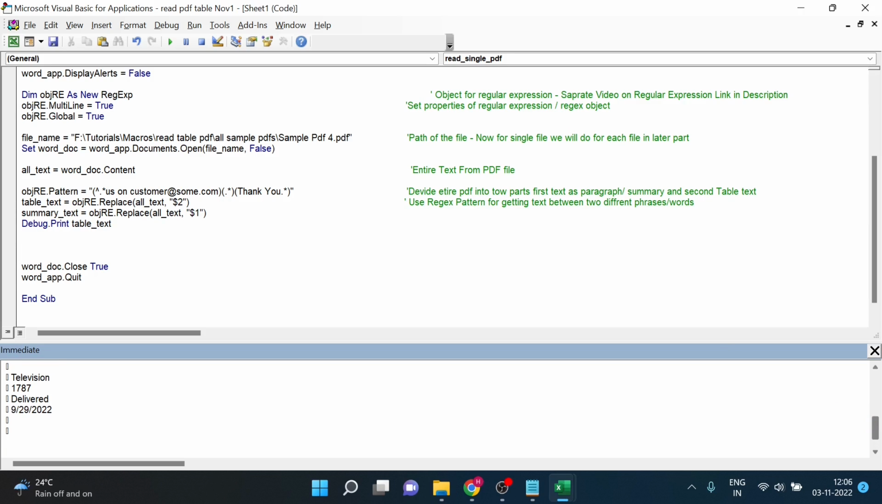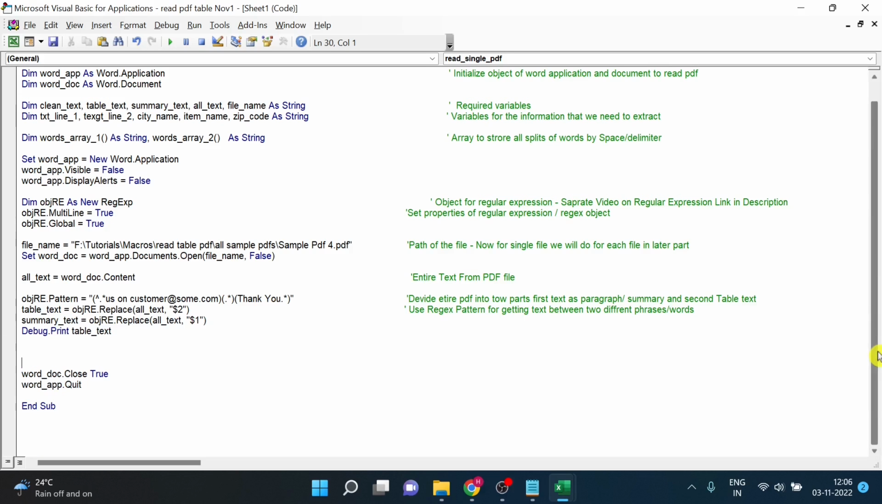I'll just go up. So you see this television 1787 delivery status item purchase. All the table data you can see here. All right. So we are able to extract the table text, and we are able to split the table text and the summary text. I will disable this now. I will comment this debug part of the code.